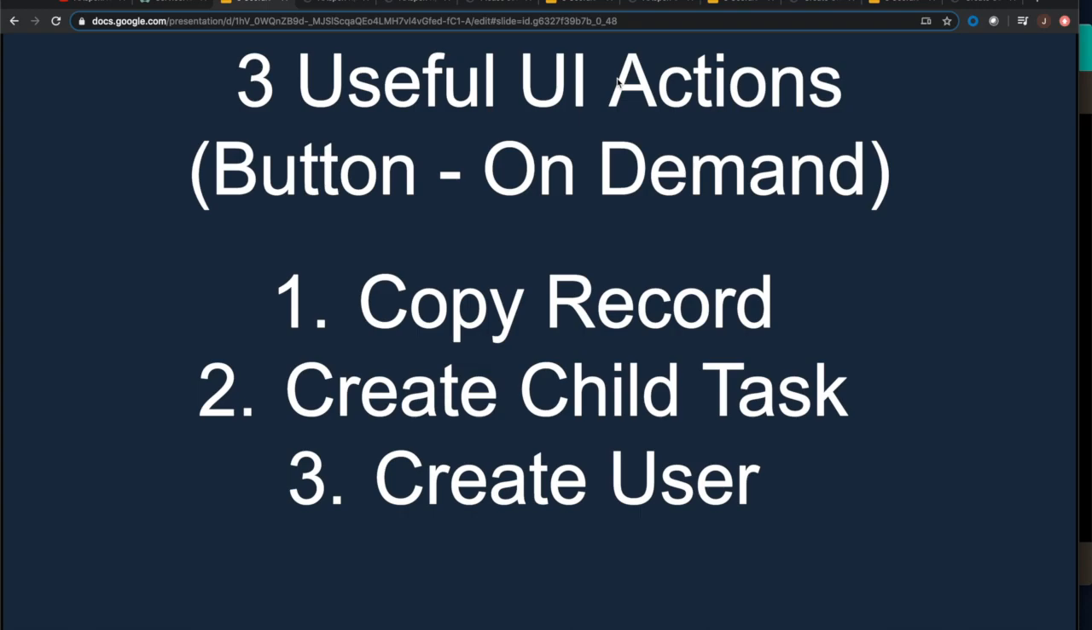So the first one is copy record. The second one is create a child task. And the third one is to create a user. The third one could also be an assignment group, in addition to a user, or maybe another record in the system that is not related to either the current table or the child task.